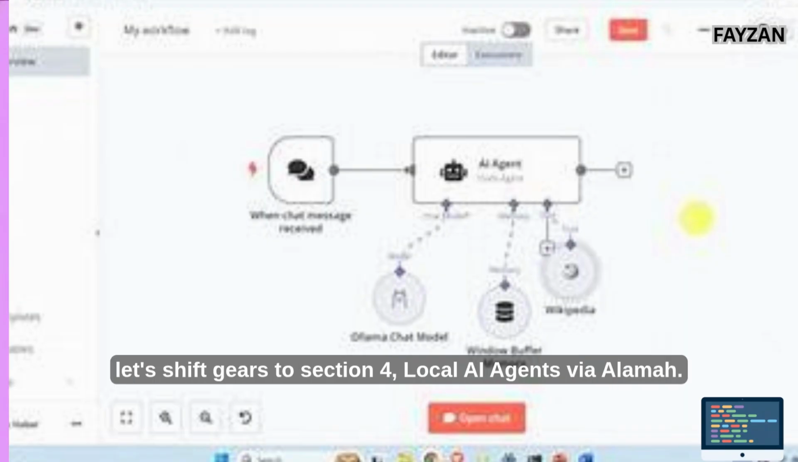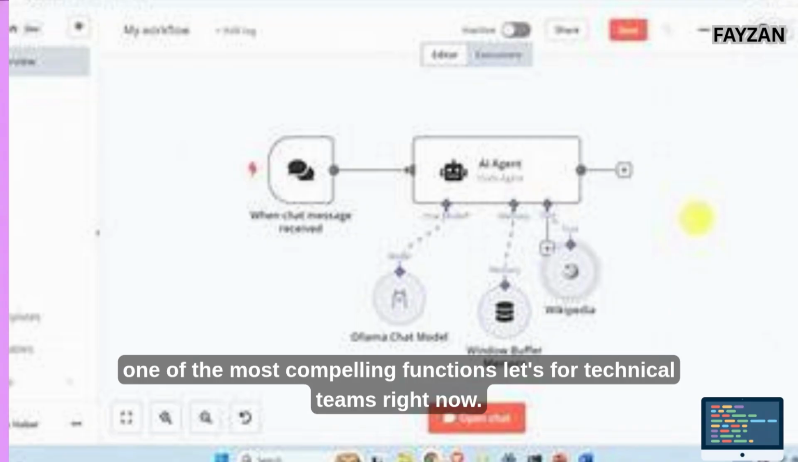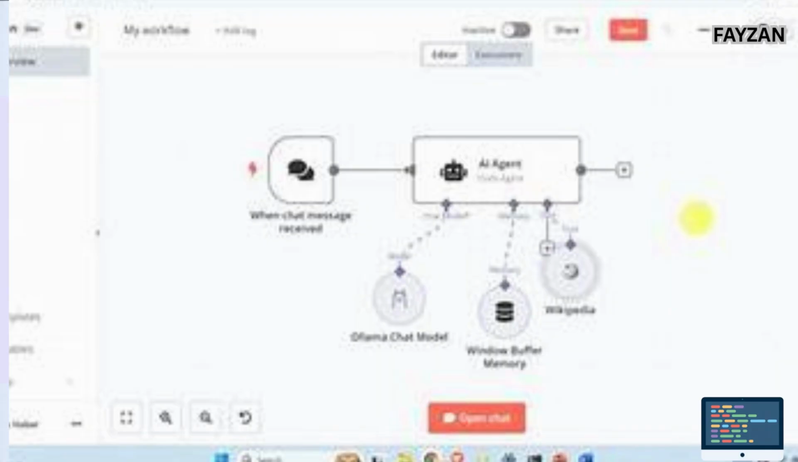All right, let's shift gears to Section 4, local AI agents via Ollama. This acts as the brain of the operation, and it is easily one of the most compelling features for technical teams right now. Running large language models locally is absolutely critical for any company handling sensitive data.